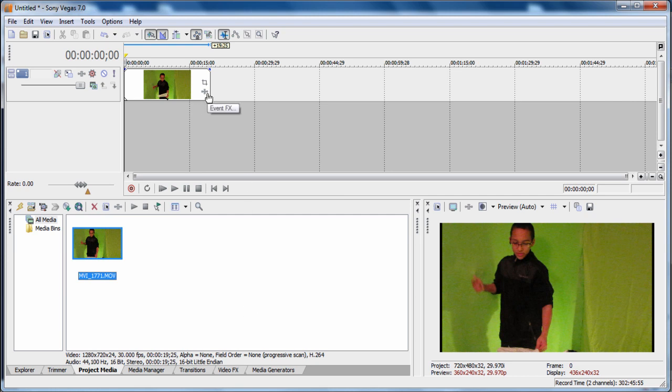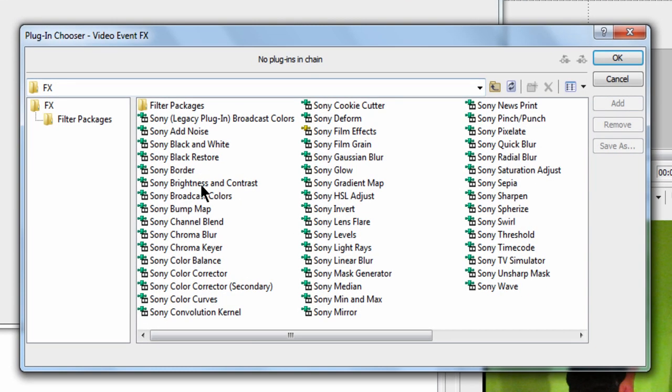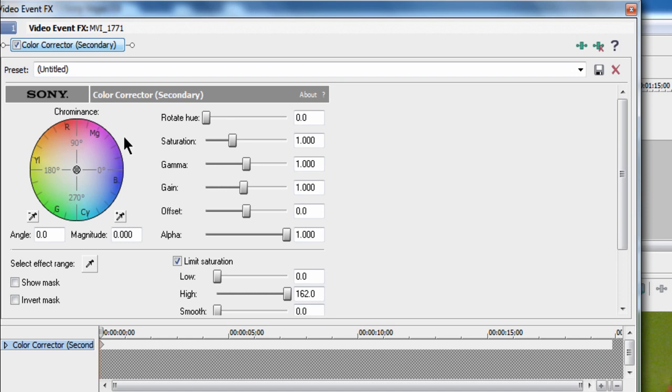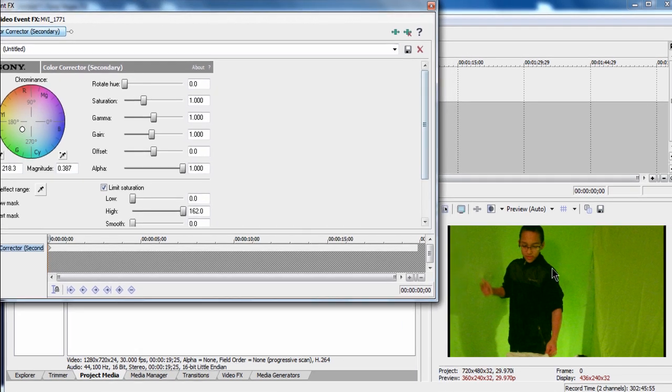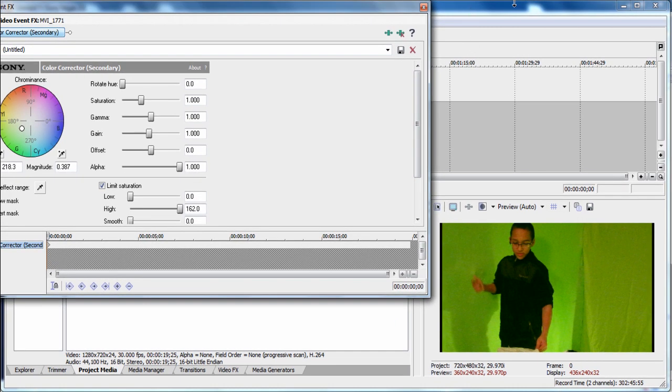So we're going to go to the video effects thumbnail and find Color Corrector Secondary, and change this to dark green, light green. It's like that, so it's full green. Now, your guy will maybe change a little green, but don't worry about that, because you won't really see a difference when you put the color in.